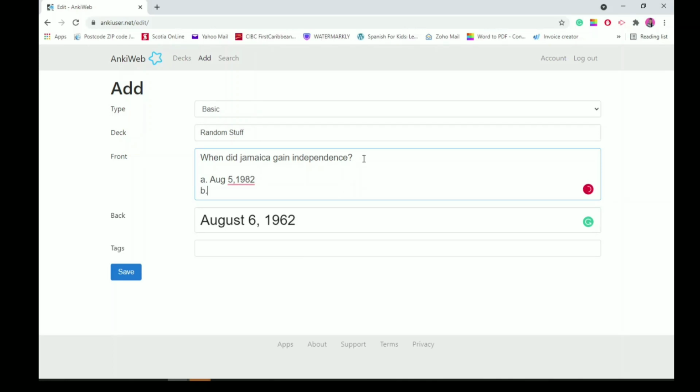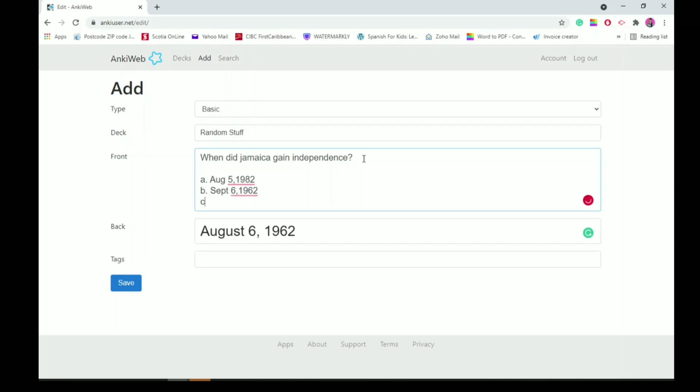August 5, 1982, and I put B, September 6, 1962, and then I put C, August 6, 1962. All right, so let us go ahead and save that. So I don't normally put anything at tags, so I just leave it like that. So you just select save.